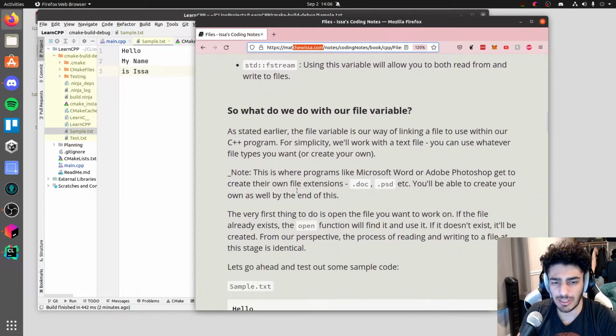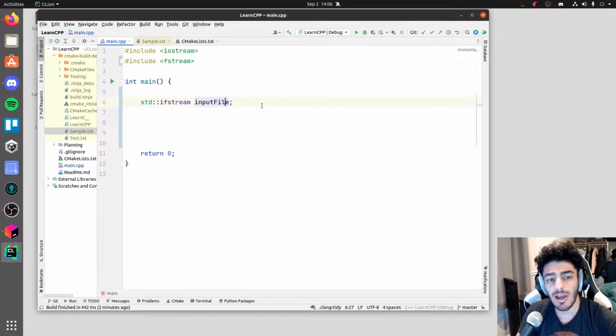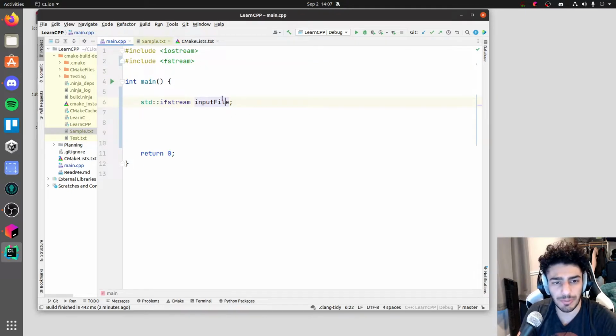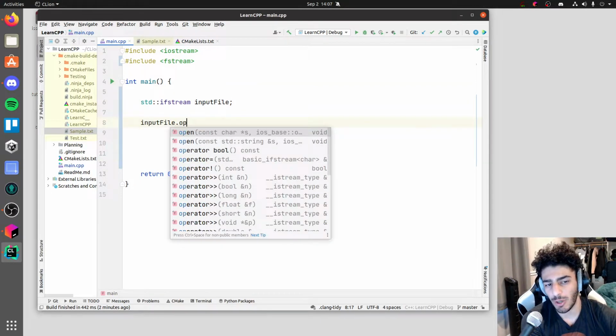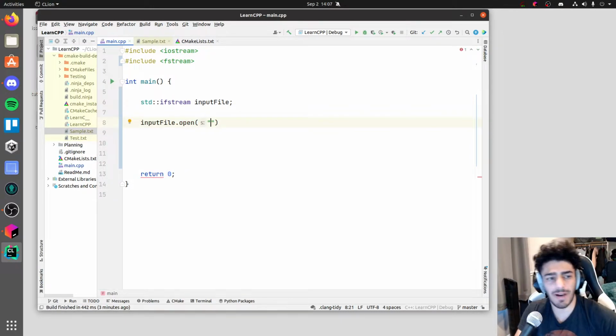In any case, we have this text file. It's called sample.txt, and we want to interact with it. So we have this variable, which links this file to something we can work with in the program. Right now, it's not linked to anything. We just have a variable. So how do we link it? We link it by doing inputFile.open. We're going to open a file, and in here we put the file path.